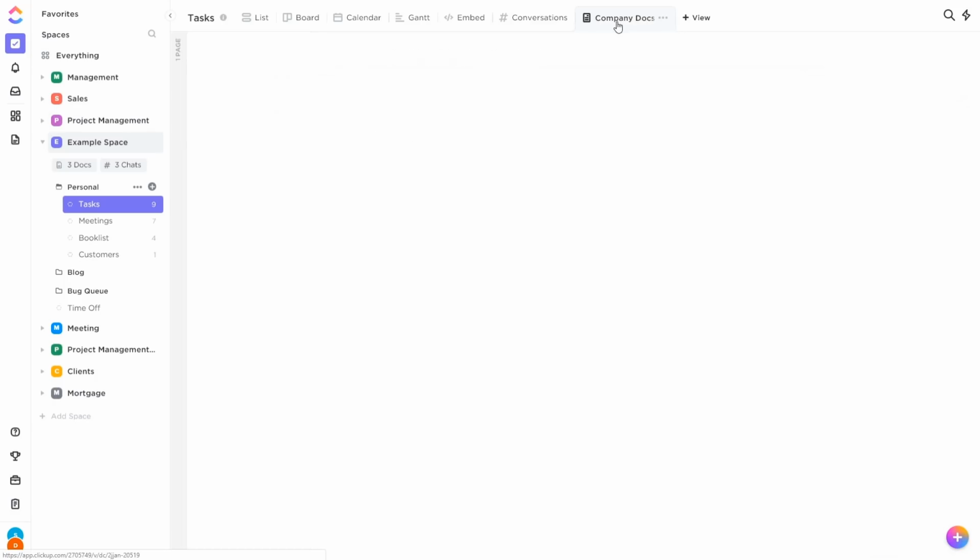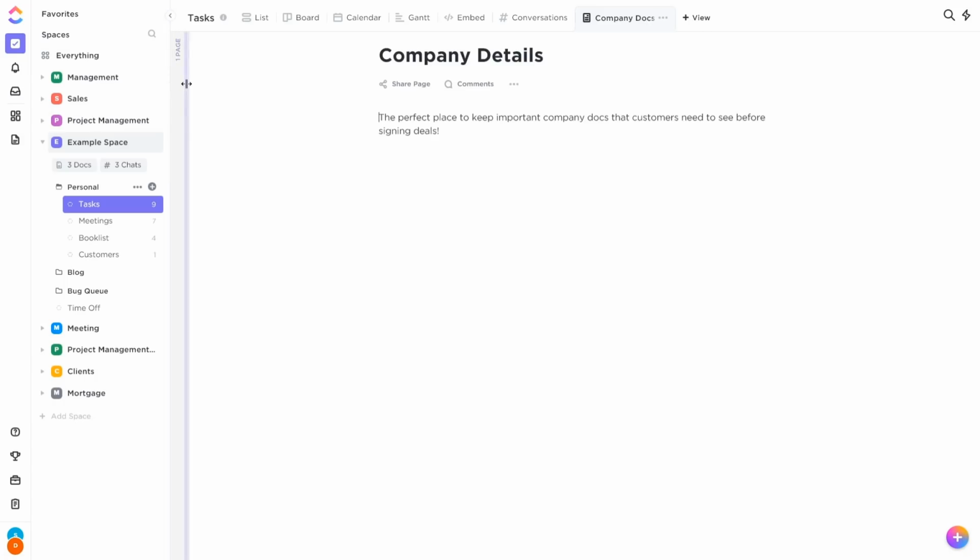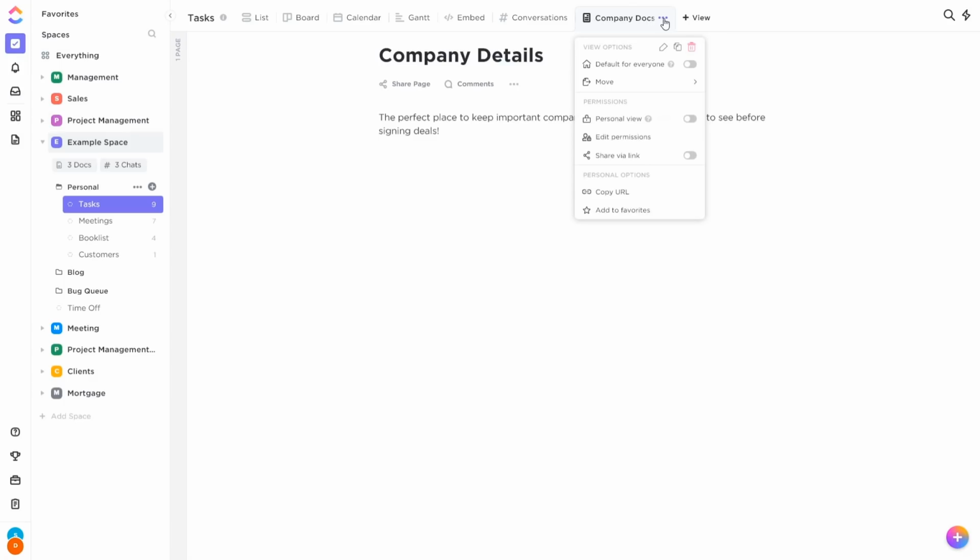And you can add a doc view. Doc views allow you to create wikis and knowledge bases anywhere in ClickUp. Each doc is flexible, shareable, and can contain an unlimited number of pages. Click on the ellipses next to a page view to select from different view options. For example, you can make it the default view for everyone in your workplace, make it a personal view so only you can see it, and even set permissions or add the view as a favorite.